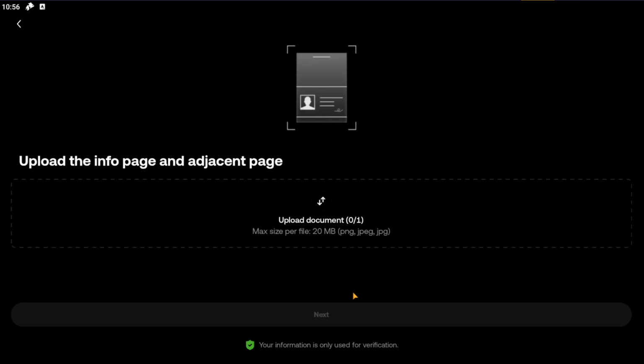After submitting your information, you may need to wait a few minutes to a few hours for the verification process to complete. During this time, you can check for a notification or status update. Once verified, you will see a confirmation message stating verified on your profile. That wraps up today's guide.